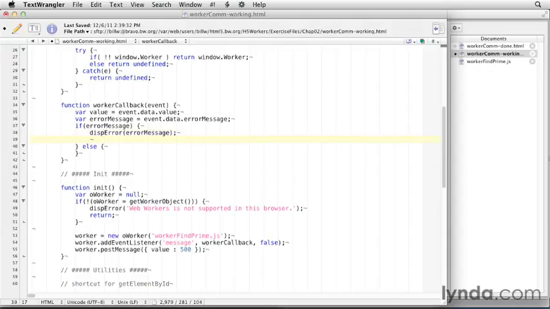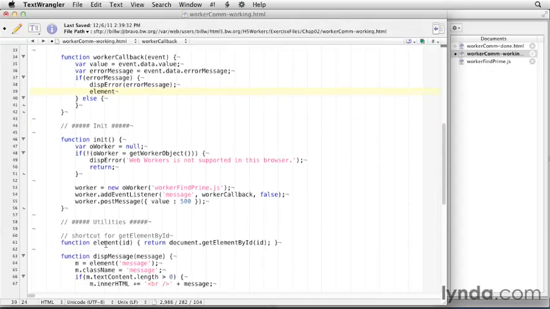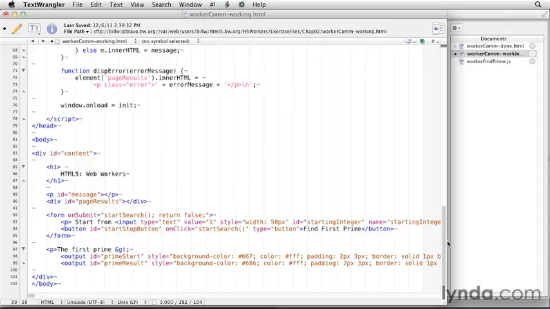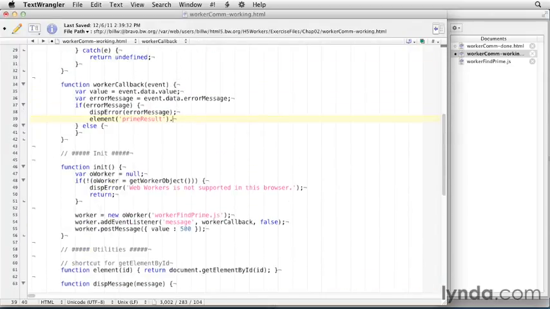And I'm going to use my element shortcut. You can see down here under utilities, I have this shortcut for get element by ID, which is just called element. And I'll be using that here, prime result. And so you'll notice way down here at the bottom, I have an element called prime result. Right there, it's an output element, prime start and prime result down there. We have an error, the text content, going to be the string none.